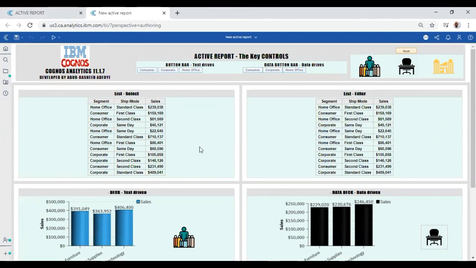So active report is a very, very important feature in IBM Cognos Analytics, and I'm so excited, and I really love these features because they make reporting and analytics more interesting and more interactive.